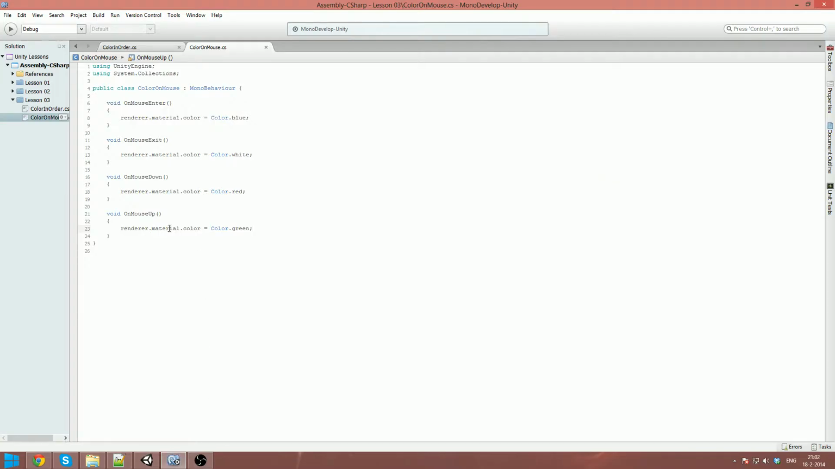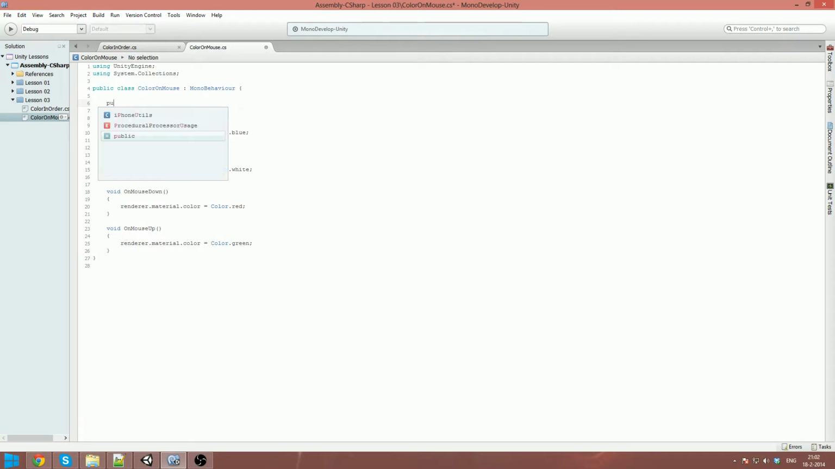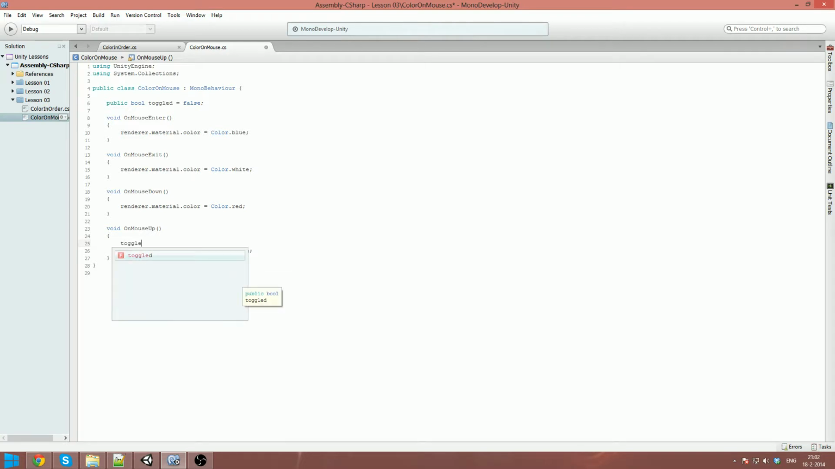So now we need to make a toggle. We're going to call this public bool, call it toggled, and by default it's false. We want it to be toggled at the moment that we release the mouse button, because then it becomes green. We can do this in two ways. We can check if toggled is false and make it true, and when it's true make it false. But that's quite a lot of code, so we can do it an easier way. We say toggled equals not toggled.